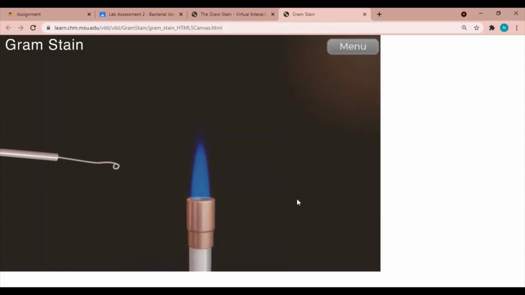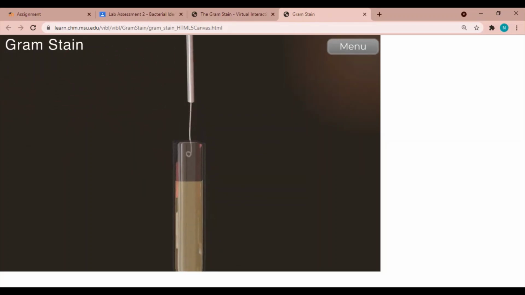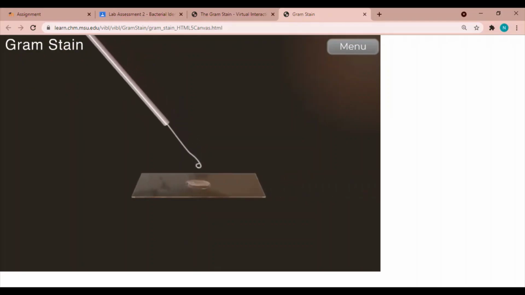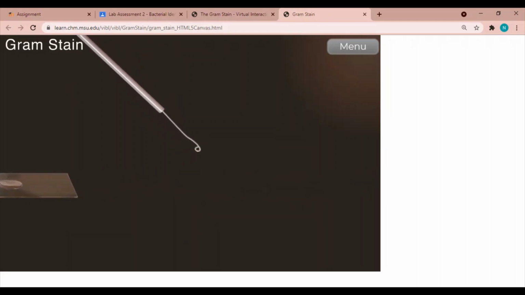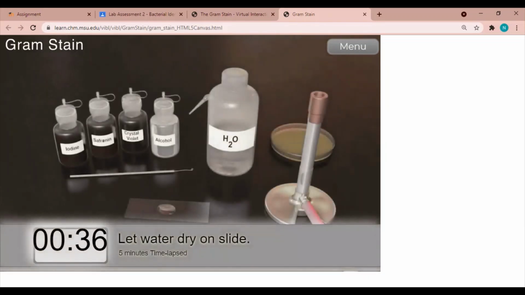So we can start. First, heat the loop and take the bacteria from a liquid culture. Then put a drop of water on the slide. Next, heat the loop to sterilize it. Wait for 5 minutes to let the water dry on the slide.